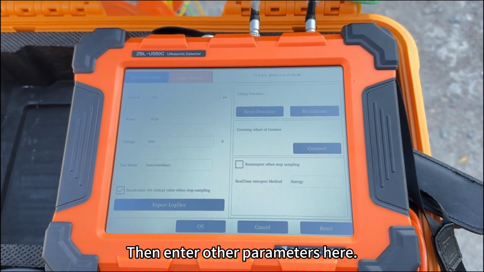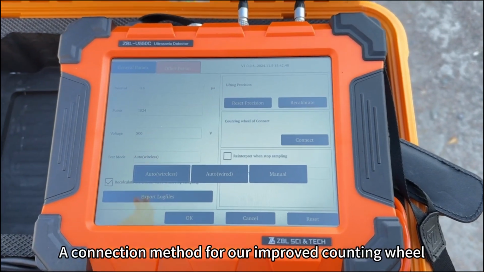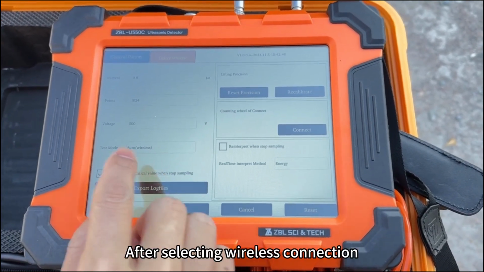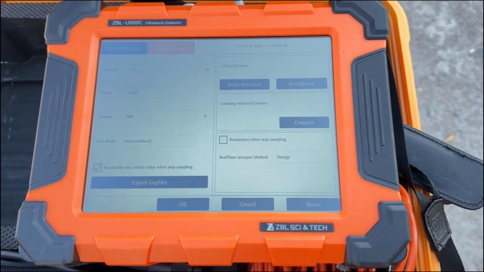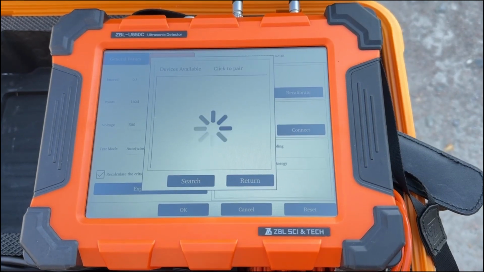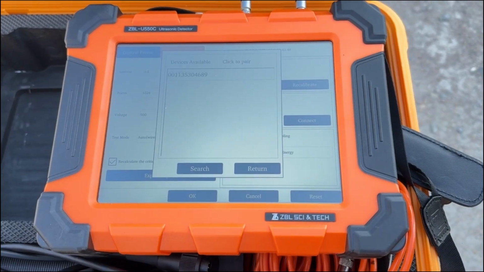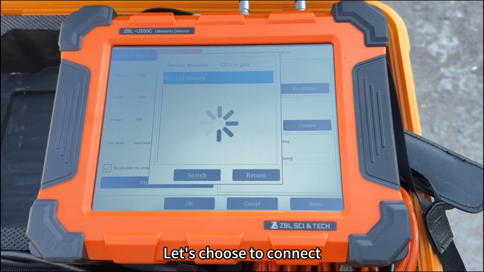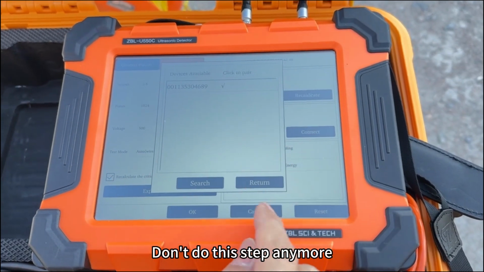Then enter other parameters here. Let's choose our host first, and a connection method for our improved counting wheel. We chose wireless connection. After selecting wireless connection, we can choose this Bluetooth connection. Search for this counting wheel first. The first search will be slower. As long as you connect successfully, after you turn it on it will automatically connect. This found a number for our counting wheel. After that, let's choose to connect. After connecting, when we turn it on again in the future, it is automatically connected. Don't do this step anymore.